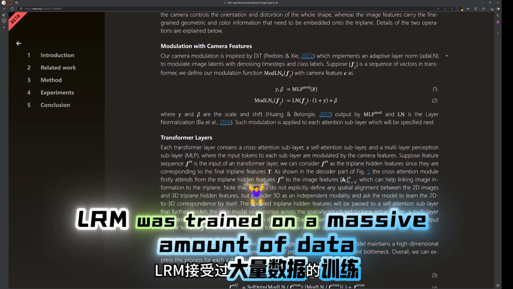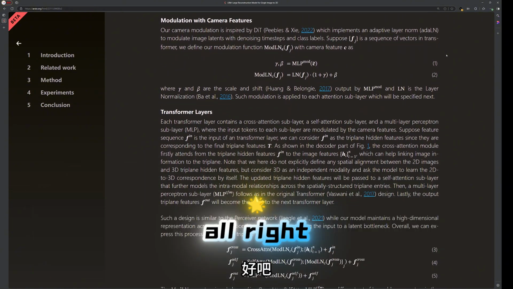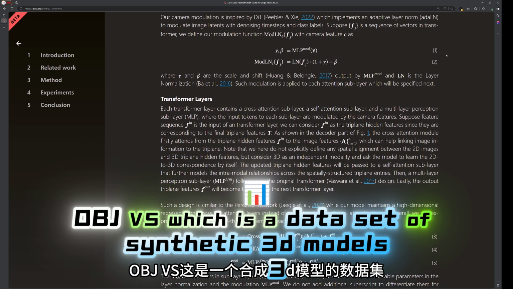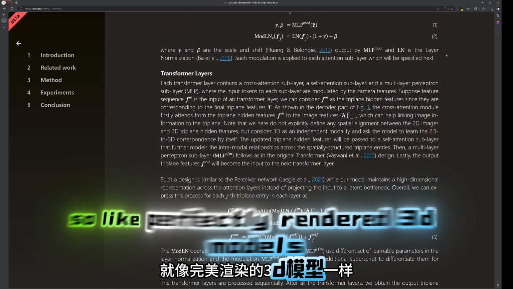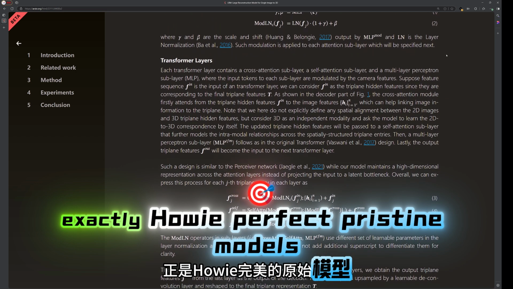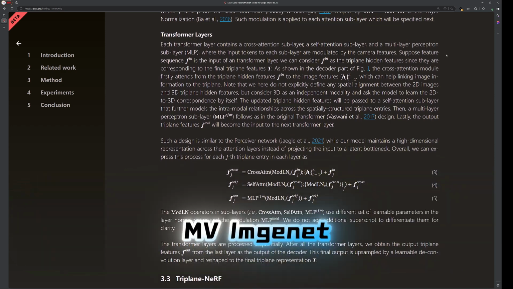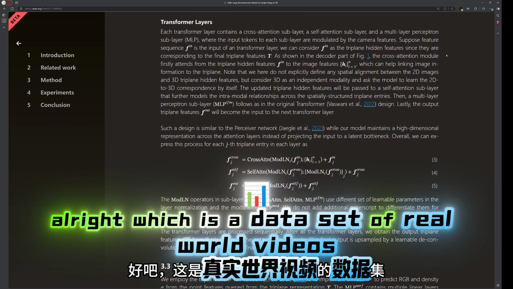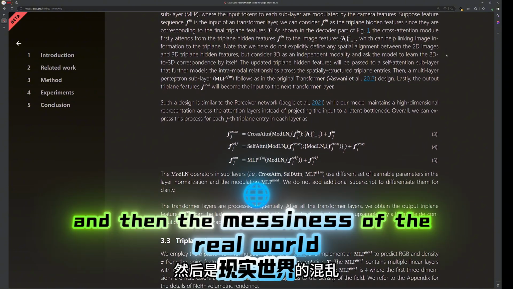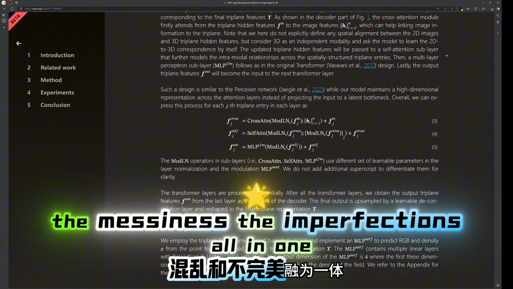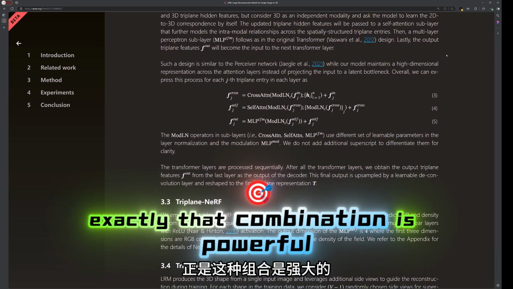LRM was trained on a massive amount of data, from two main sources. Objaverse, which is a data set of synthetic 3D models, so like perfectly rendered 3D models? Exactly. Perfect, pristine models. And the second source is MVImgNet, which is a data set of real-world videos. So it's got the perfect, and then the messiness and imperfections of the real world, all in one to learn from. That combination is powerful.